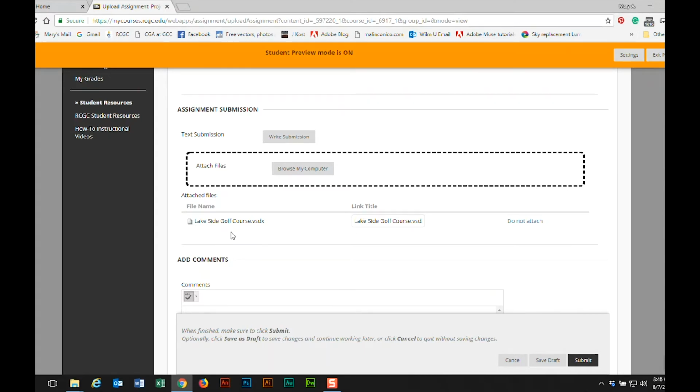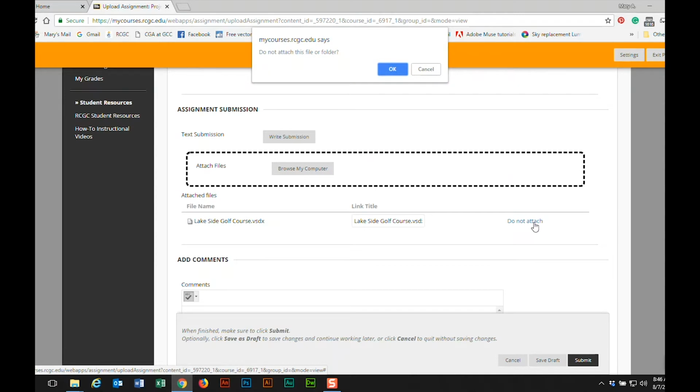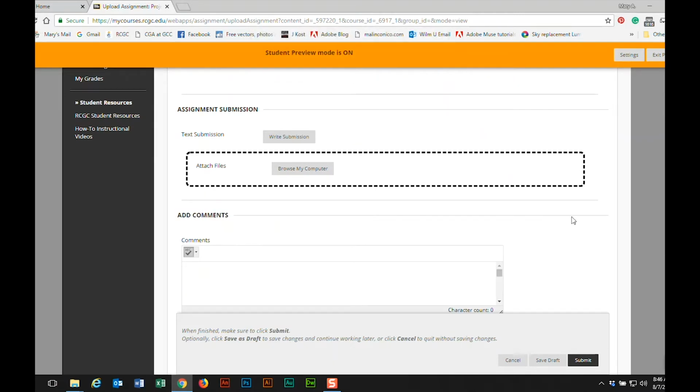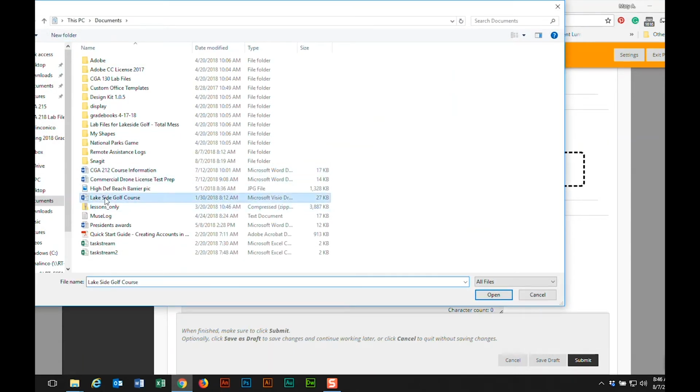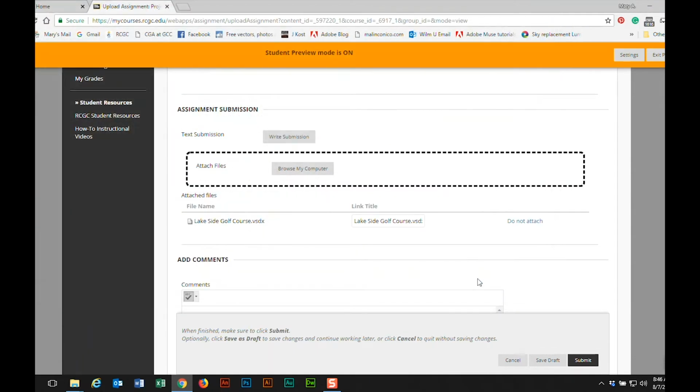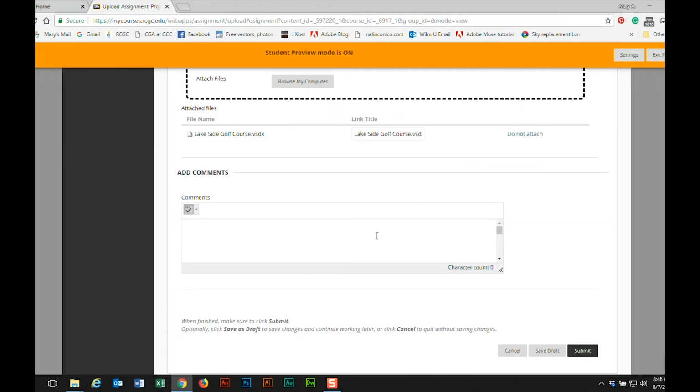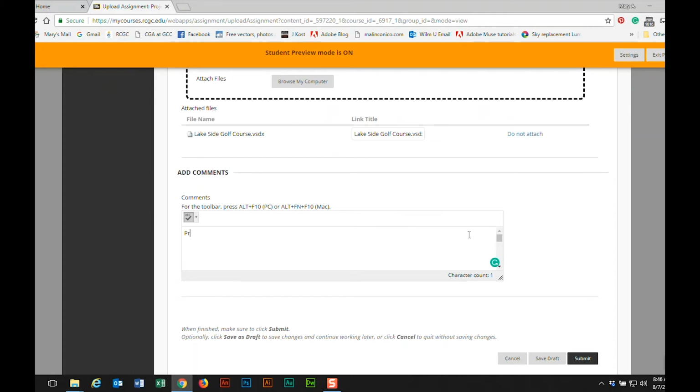Now let's say, for example, you select the wrong file. How do I get rid of this file? What you can do is just click Do Not Attach, and it says, do you want to do this? Yes, I do. And then it removes that file. Then you can go back and select another file and hit open, and it will automatically attach that file. You can write me a little note.